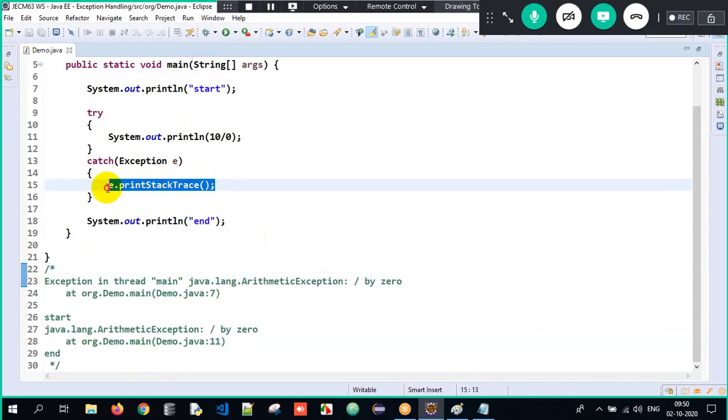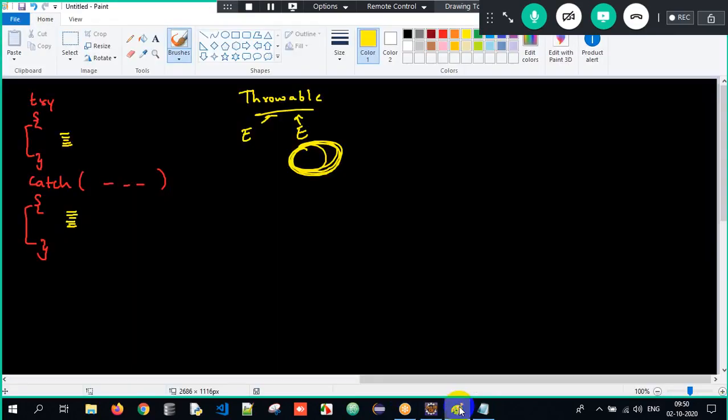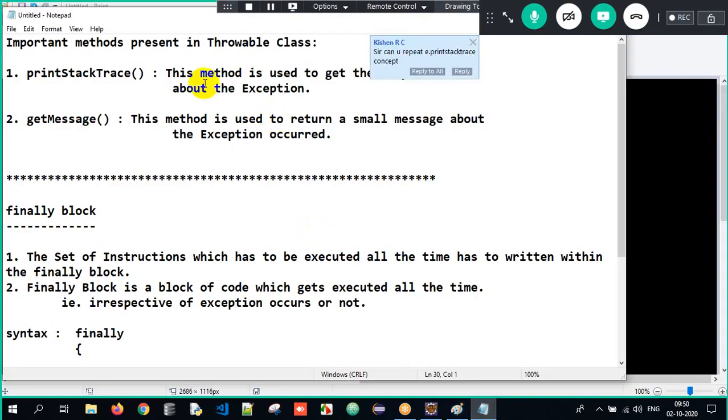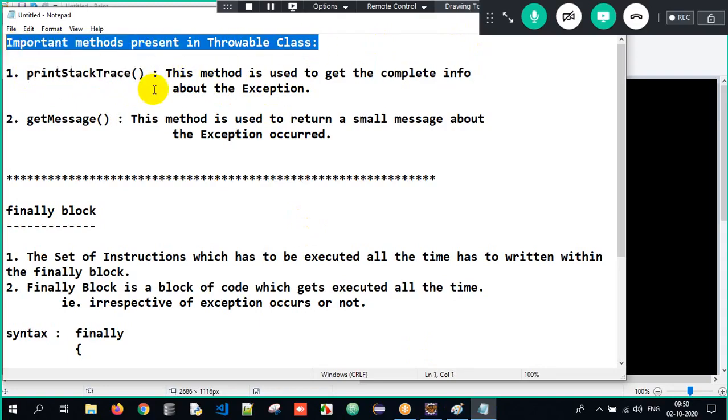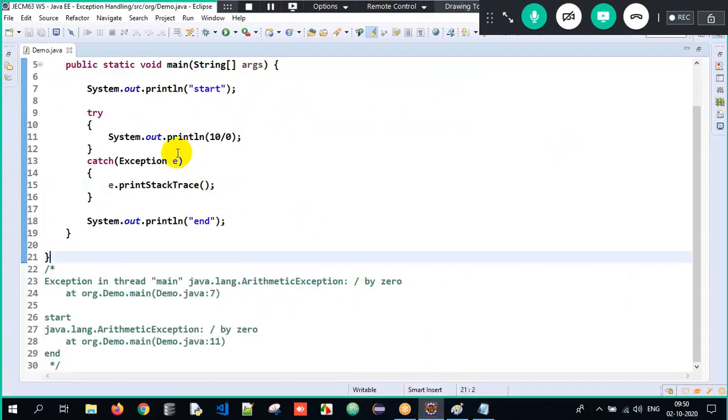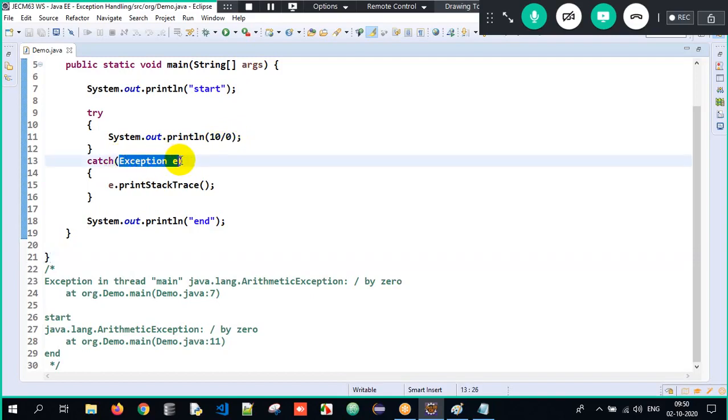So what is the job of the printStackTrace method? The job of the printStackTrace method is to print the complete information about the exception. See here, this is a predefined method. printStackTrace is a predefined method. Where is it present? It is present in the Throwable class. Imagine in real time, when I do not know the exception name, I just handle the exception using the superclass Exception. I repeat, in real time, if I'm not sure of the exception, I just write the superclass Exception and handle it.